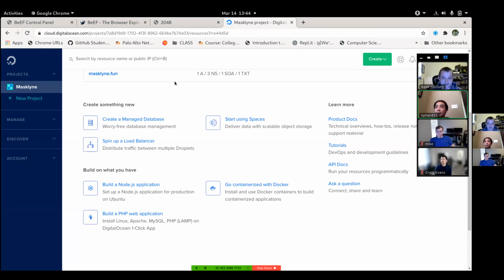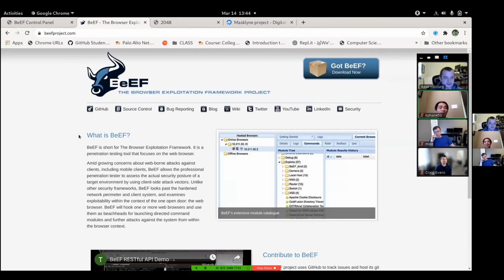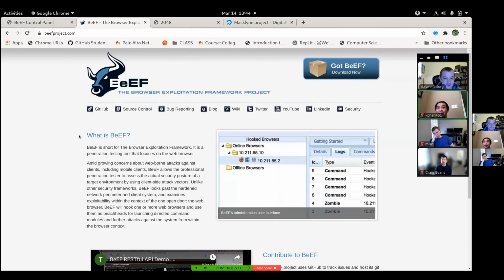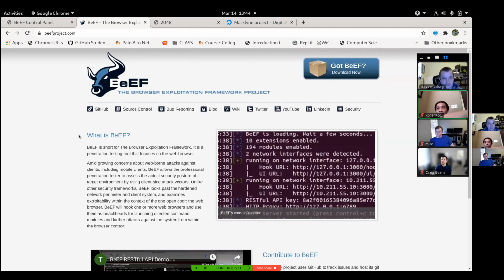Okay, so this is definitely an older tool, but I thought it was pretty cool, so I wanted to talk about it. There's this tool called the Browser Exploitation Framework, which allows you to do client-side attacks on web browsers. And I thought that was pretty neat.